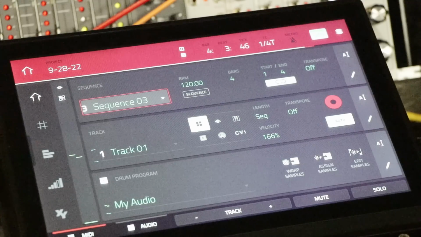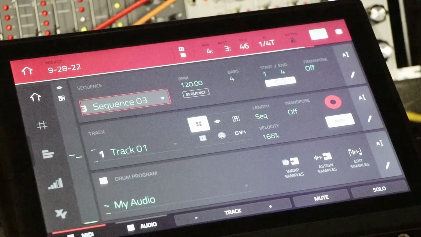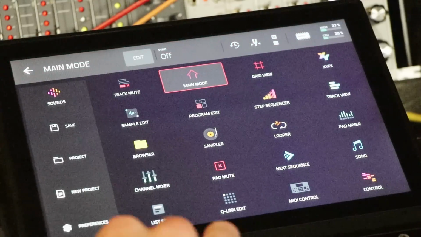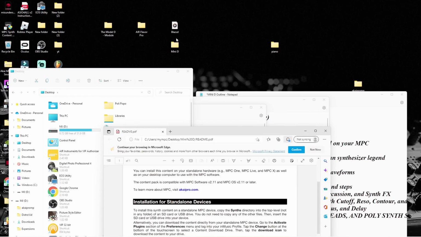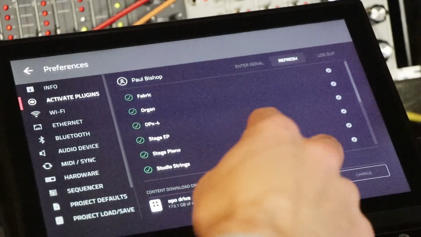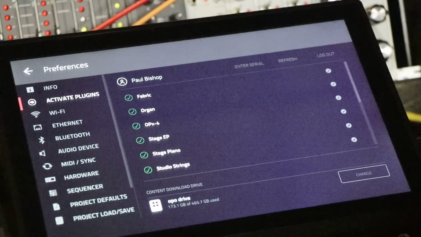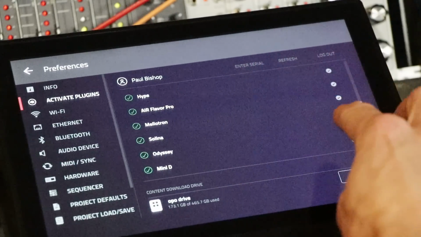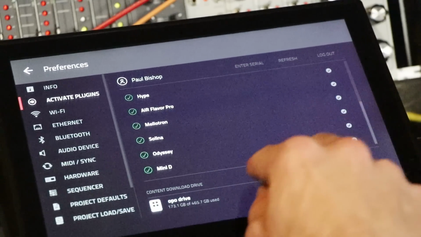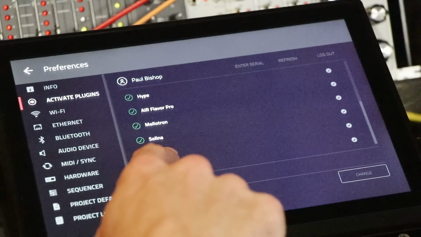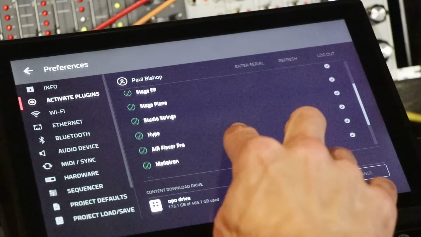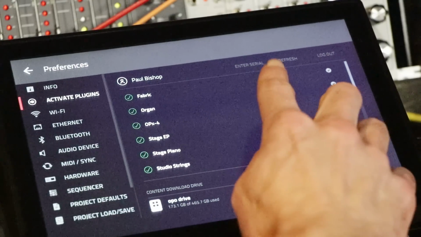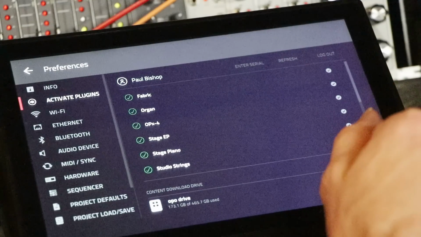did the same thing. So whenever you turn on your MPC, you're just gonna go to your menu, hit preferences, and then you want to go to activate plugins, and it'll say you want to refresh it, and then you got your Mini D, Odyssey, Selena. All your plugins should be here. If not, you have to enter your serial number and then refresh it.